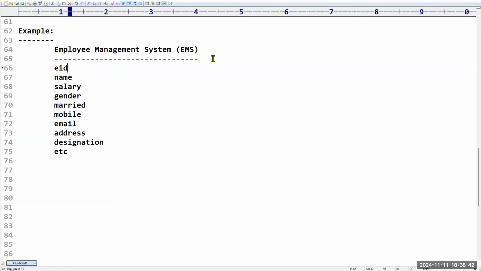Now my question is, if you want to implement this particular project, tell me for employee ID, what type of data you will suggest, sir? It will be what type of data? Everyone, please, even if it is wrong, open your mouth and tell me. Integer. Very good. Integer. So, understandable for every person, can I use the word called it is a number? Correct?